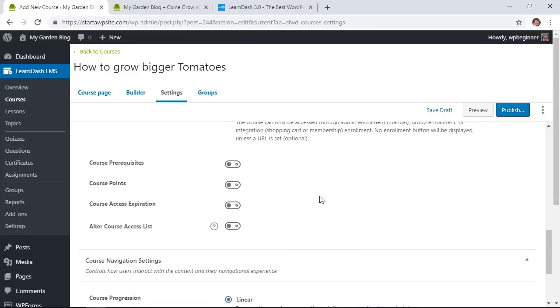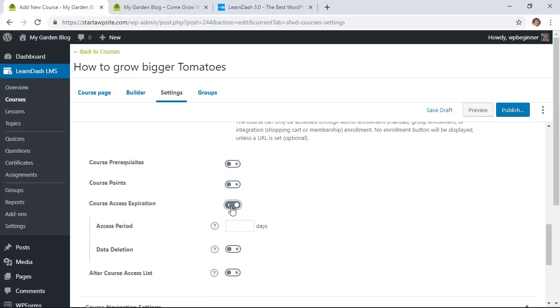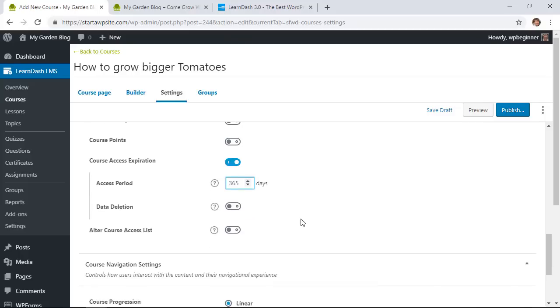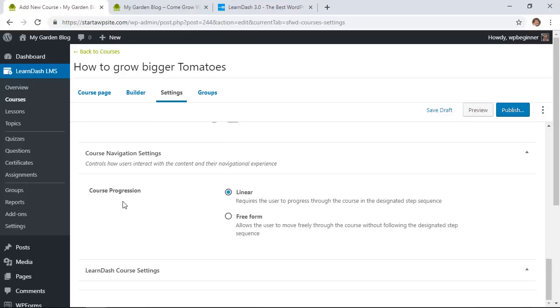for $29.99. If there are any prerequisites or any other courses that you're doing, then you could set that up here, as well as points. Access expiration, is this a yearly thing? A lot of courses are going through a process of they're only allowing that 365 days because they typically have to update it. And once they update it, it's somewhat a completely new course. So they'll do that. Under course progression, you can showcase how they are progressing throughout the course.